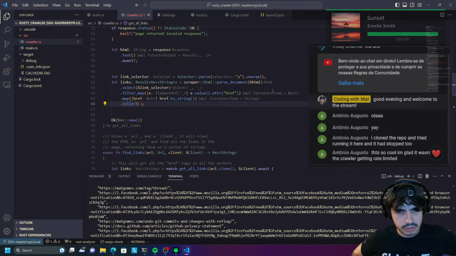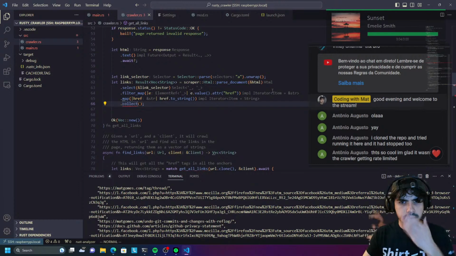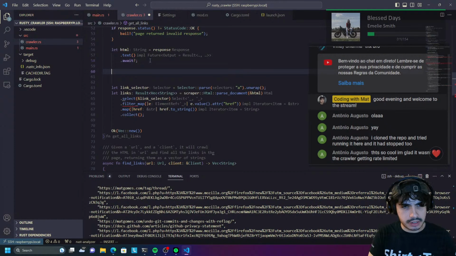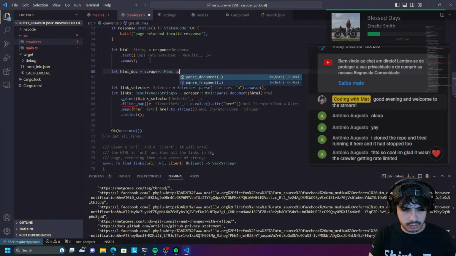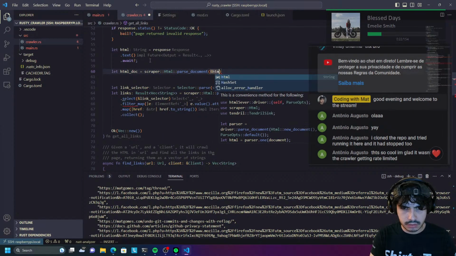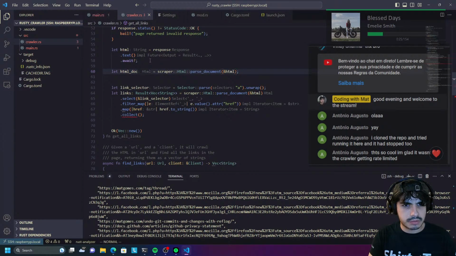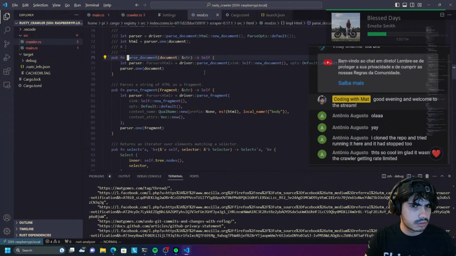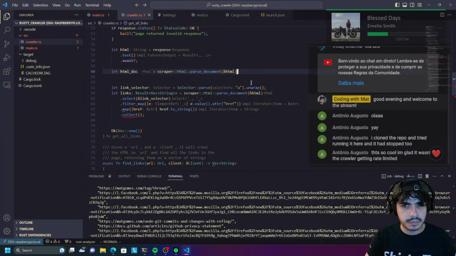Yeah, once I have the links, I also want to basically have my HTML document parsed again with all the information, right? So I can do it. I guess I have to split the parsing out here, HTML doc, and that'll be a scraper, HTML parse document, and then we have the HTML here. What does that return? HTML. Always returns our HTML. There's no result there. And we can obviously replace this one with the HTML in a second. So let's do that.